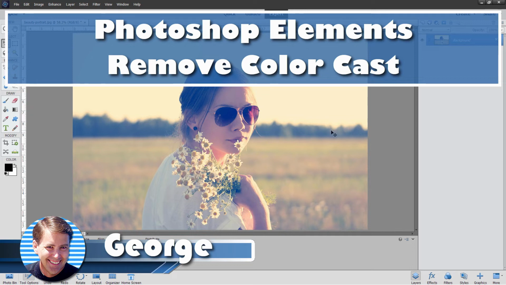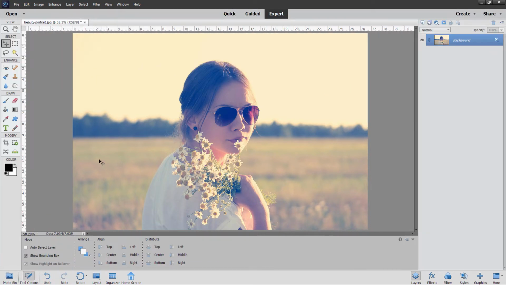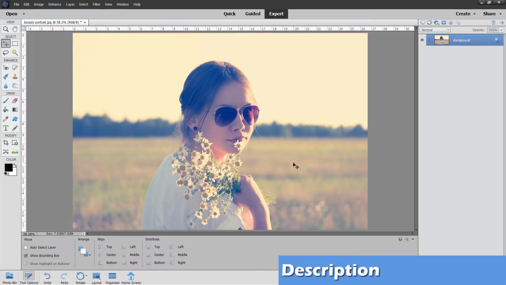Hi, George here, and today we'll remove the color cast from this photo, obviously very, very yellow. And we'll see how this can be done using three different methods, starting with the easiest, but the worst, going on to the most difficult, but the best technique.